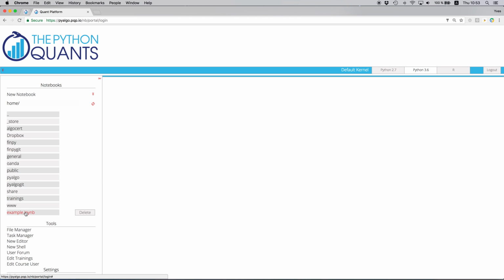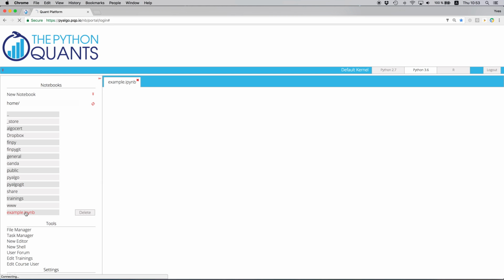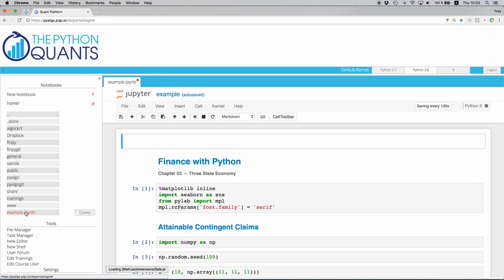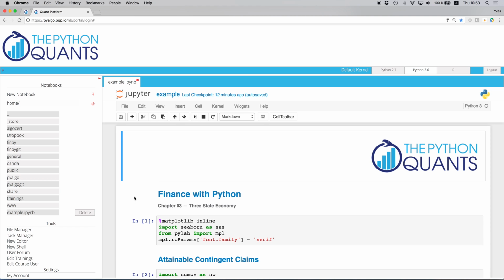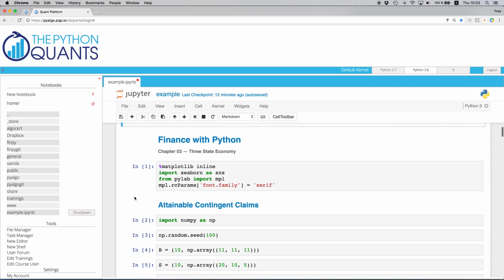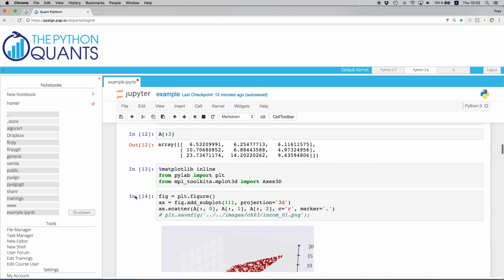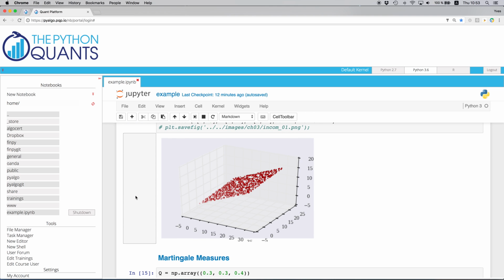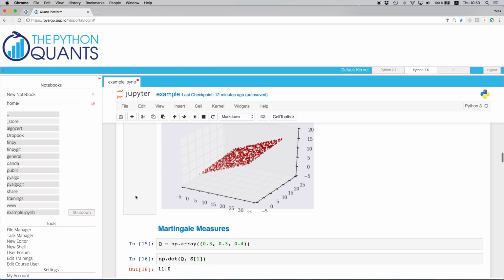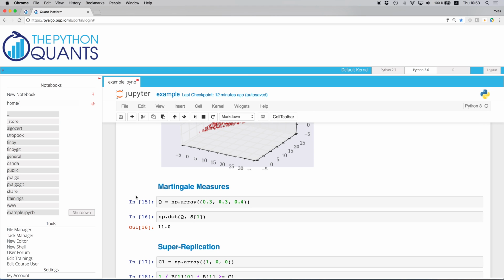So the first thing that I'm going to do is open a Jupyter notebook. This is an example notebook taken from one of our courses. You see this is entitled Finance with Python. There's a little bit of code that is finance, and if we scroll down, you see that there's a nice 3D plot included, and this is what you might probably use regularly, the Jupyter Notebook capabilities, a nice tool to do interactive data analysis and financial analysis.